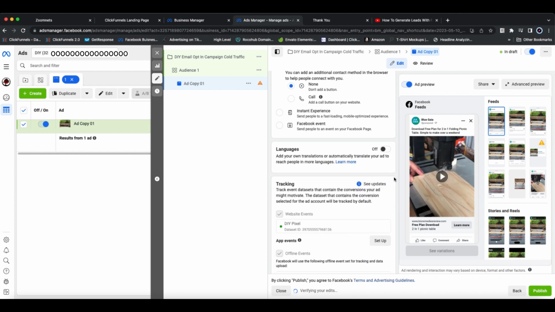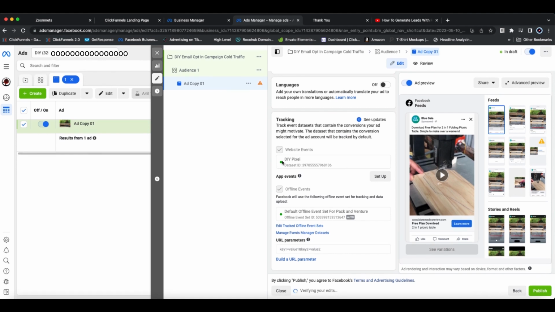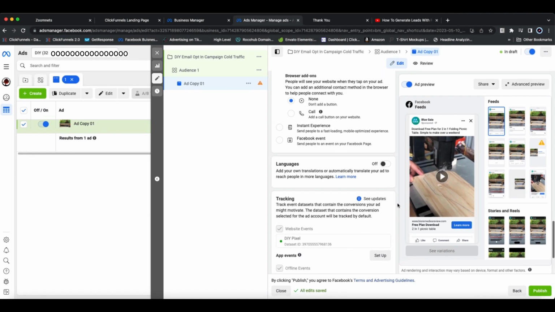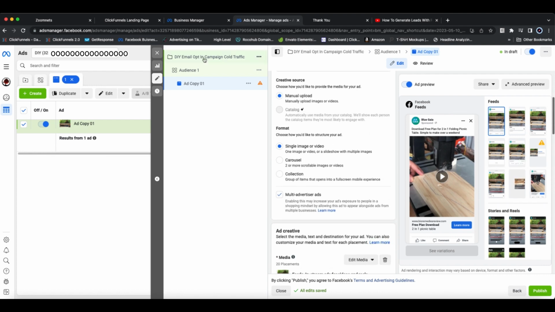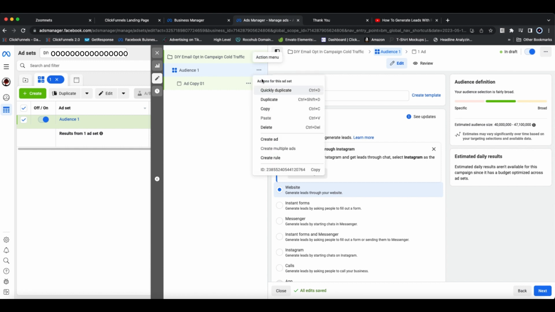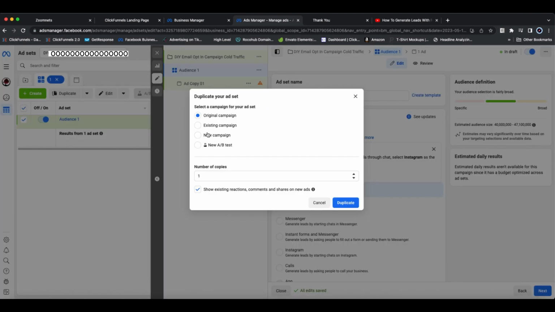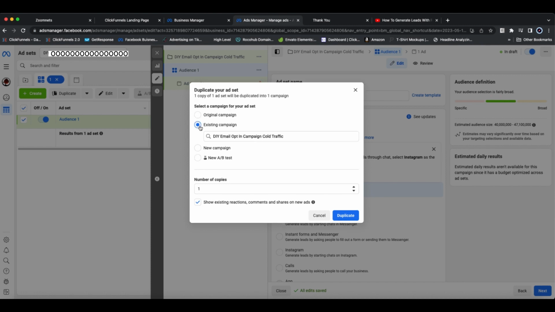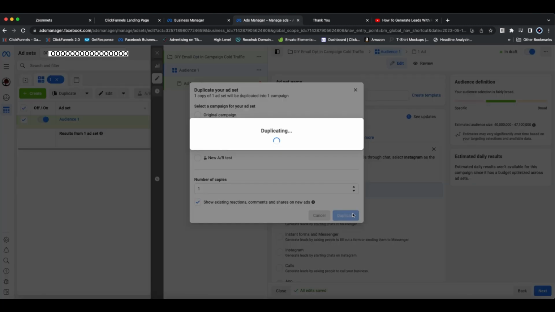Languages, we're going to keep that just fine. Facebook pixel all set up. And then that's it. You're done. So you have your email, you have your campaign, and then you have your ad set, and then your ad copy. And then you can create multiple ad sets. So what I can do is I can just duplicate this, right? We're just going to do existing campaign, which is this one. We just create it and duplicate.